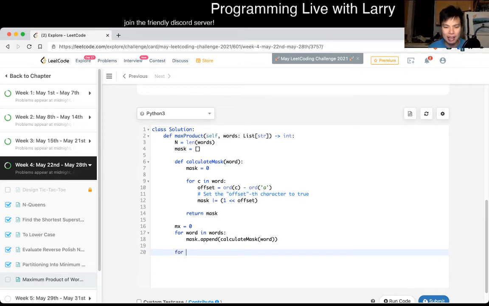So let's just do for i in range of n, for j in range of i plus 1 to n, just so that it is n choose 2. And then now mask of i, we do this bitwise, which is a set intersection, essentially. If this bit intersection is equal to 0, meaning that they have no intersecting bits, then we take the max is equal to the max of the max, and then the length of words sub i times length of words sub j.